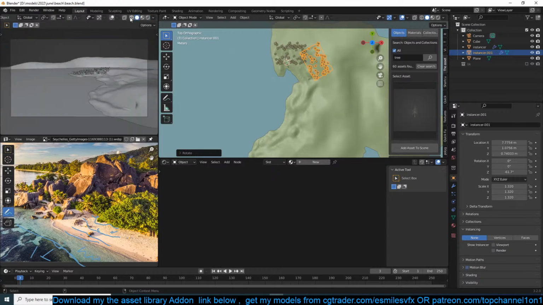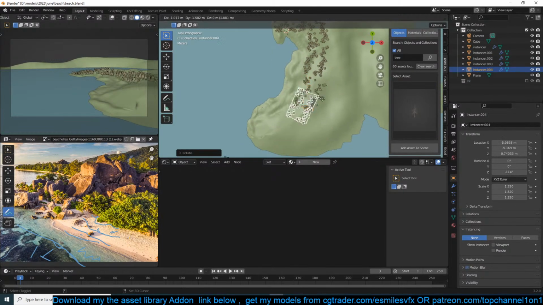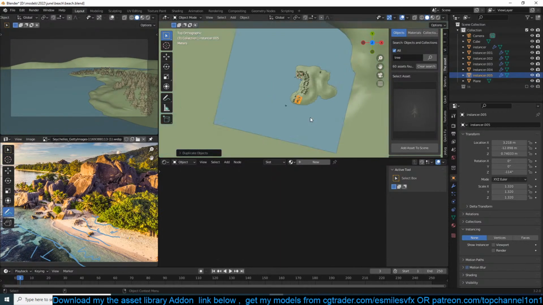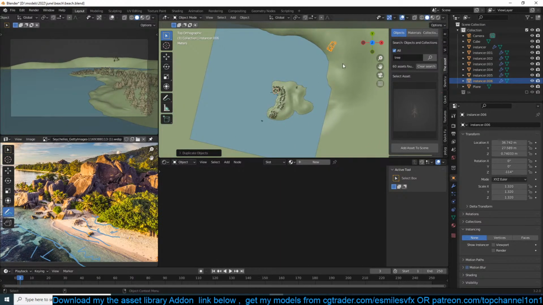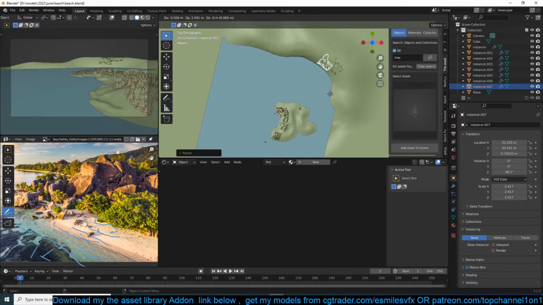Let me go into here, random, turn on random colors. So just add some trees.